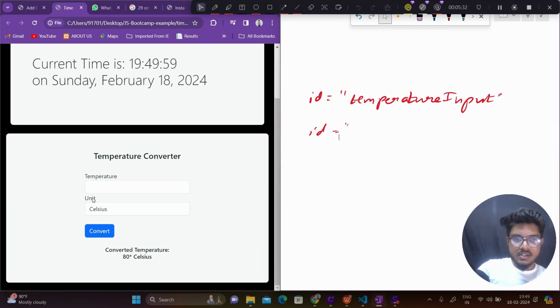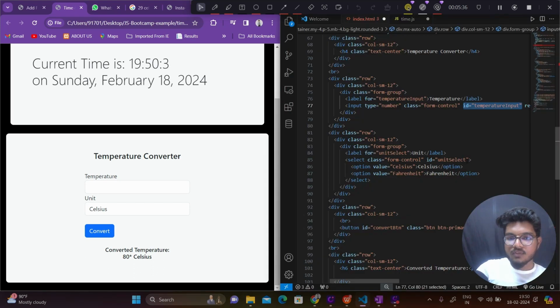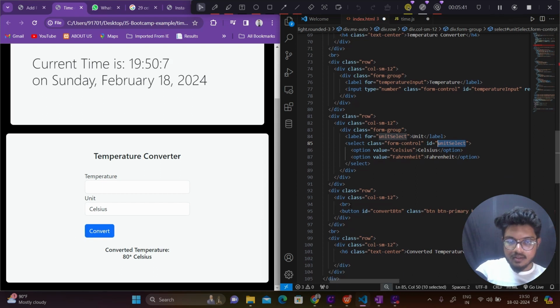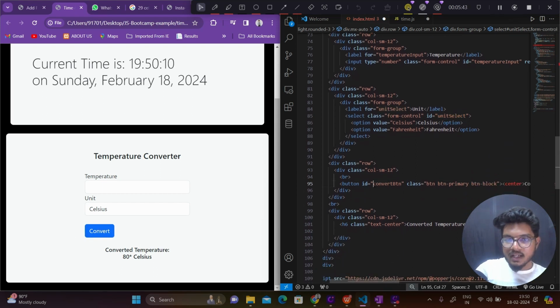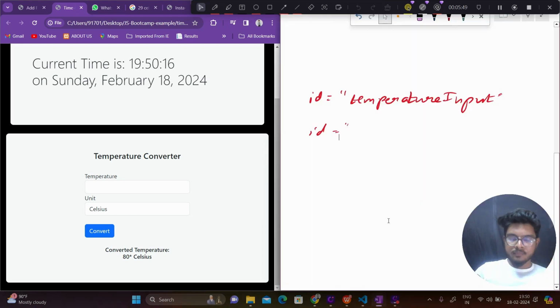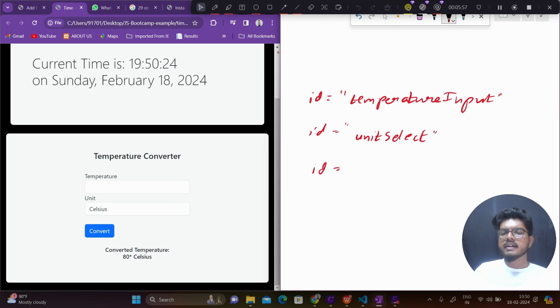For this, what was it? Unit select, right? Let's confirm by using the code. Yeah, it was unit select. Again, for this convert button, where is this button? Let's scroll down. Yeah, the convert button is convert btn. Let's write down these names: unit select and convert button. You can give any name as you want, but since we are giving it in this way, it's not mandatory that you have to follow this. You can give anything you want.